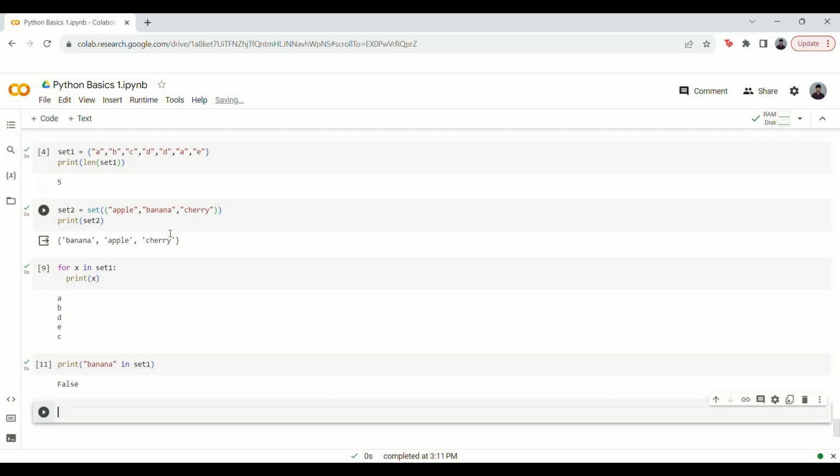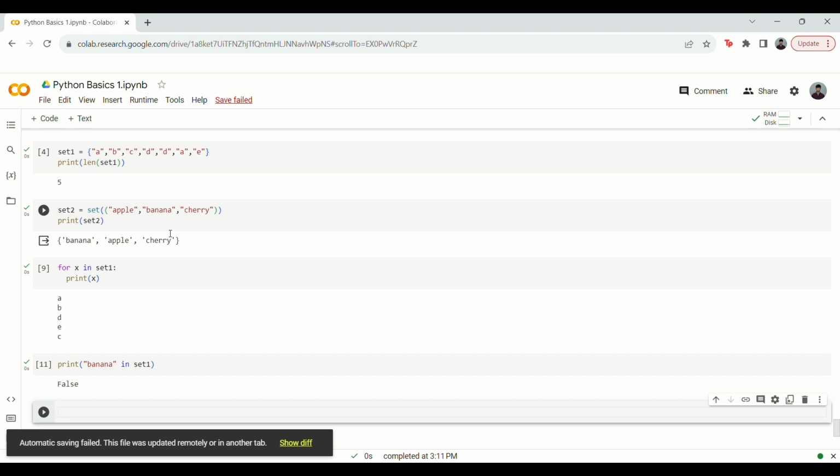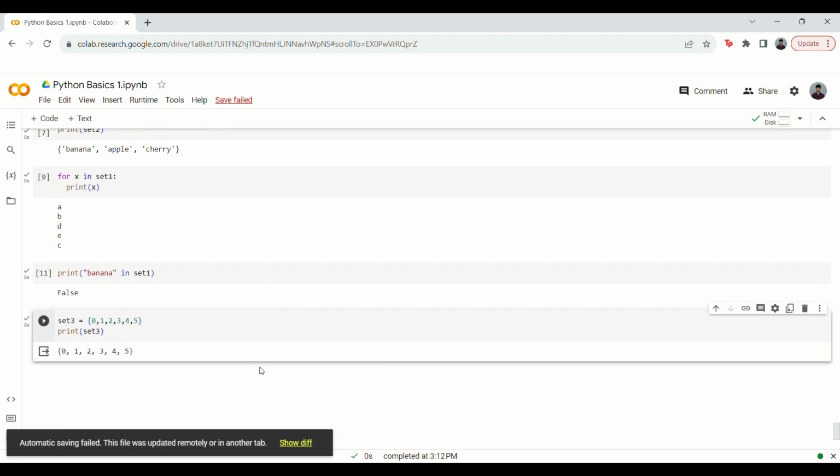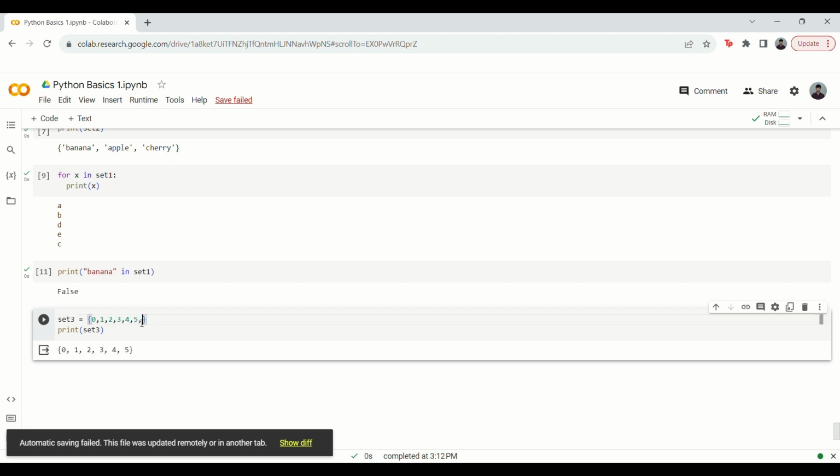Now we also saw that the set considers 0 as false and true as 1. So what happens, let's say if I'm trying to define a new set. Set 3 equals to, say, 0, 1, 2, 3, 4, 5. Now if I print set 3, so it shows 0, 1, 2, 3, 4, 5. Now if I add true at the end, it will still show 0, 1, 2, 3, 4 and 5. Because true and 1 is considered as the same. Now if you print the length also, it will be 6, true will not be considered. Similarly, even if I write false and true, both actually.